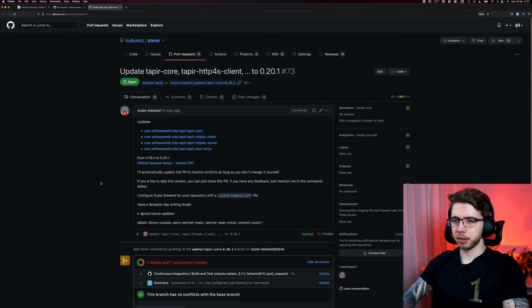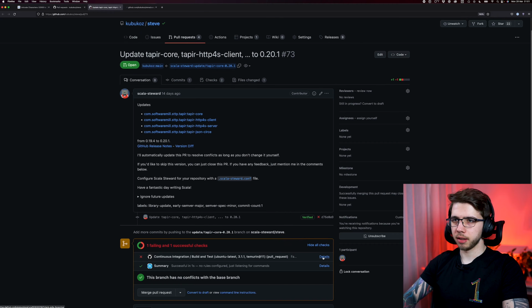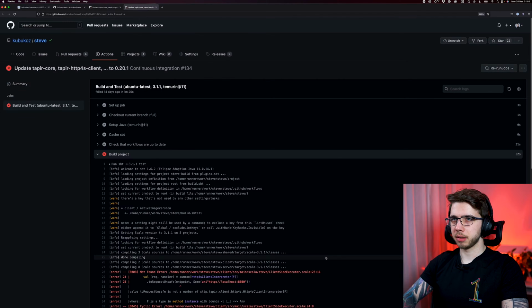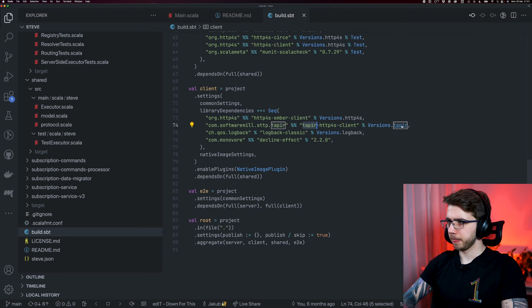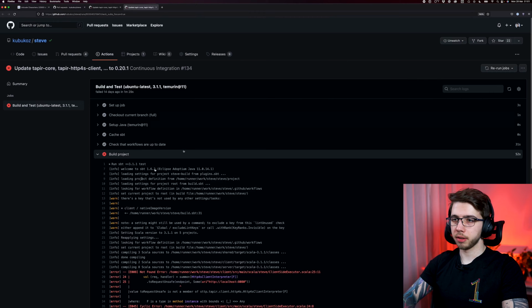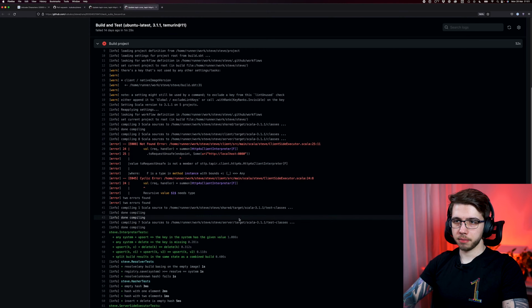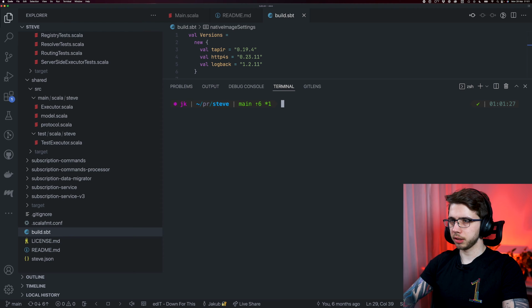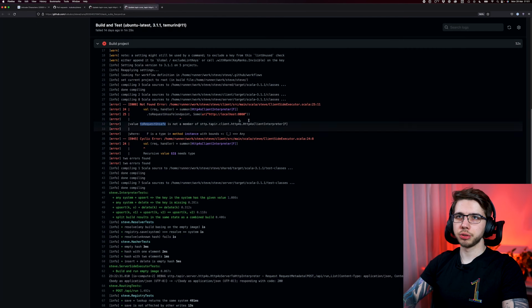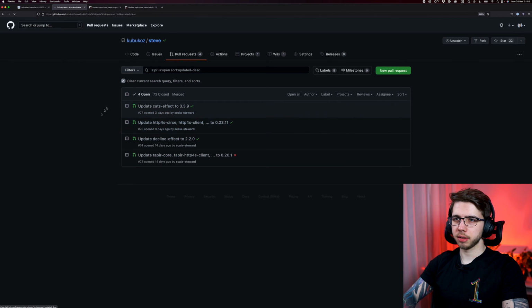And then Tapir, so this is gonna be interesting. From 0.19.4 to 0.21, so that's a larger change, and we are definitely on 0.19.4. Okay, so this name doesn't exist. Yeah, that's gonna be a tougher one. I can actually try. Let me just push these changes first. That should close some of the pull requests, like these 3, yeah.